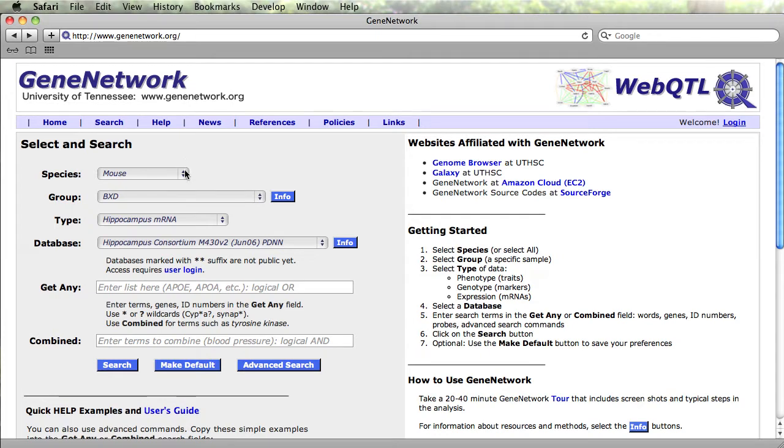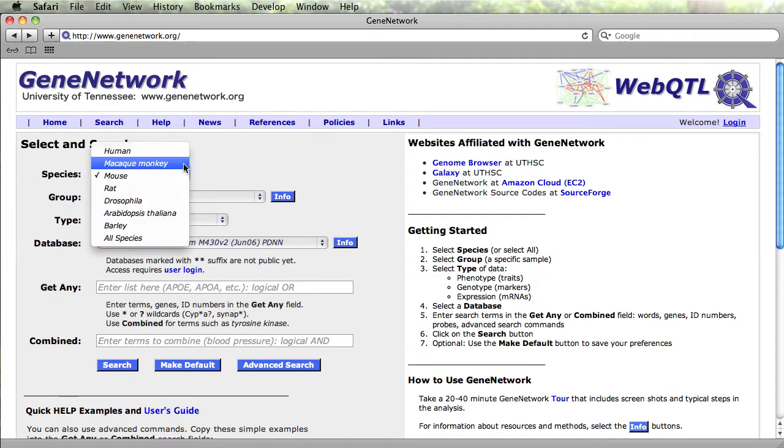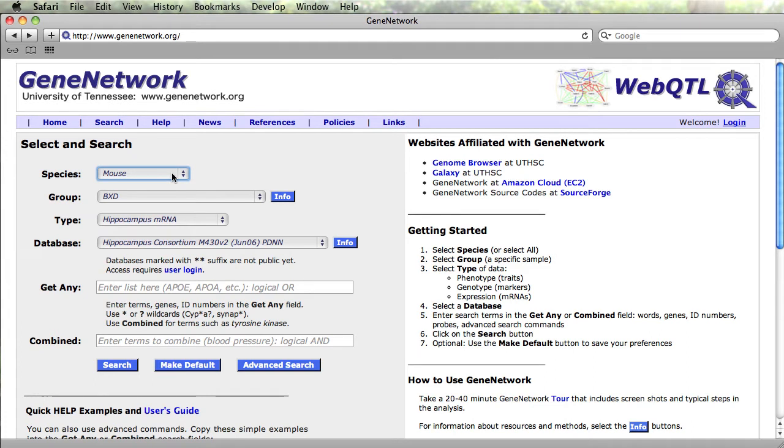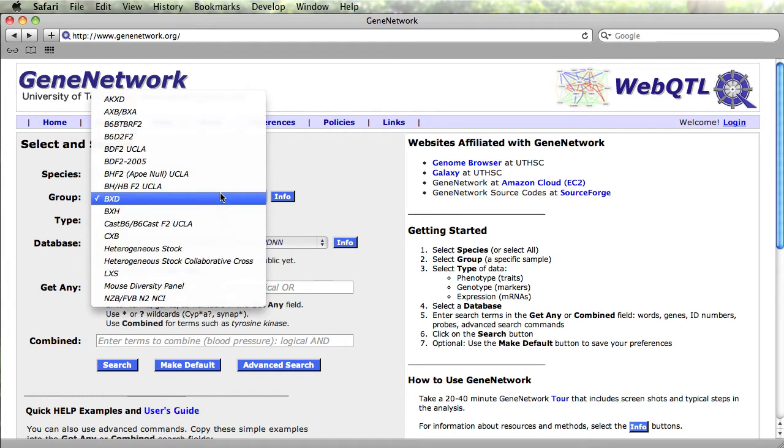It allows you to select among several species: human, mouse, rat, and 2 species of plant. We have the most data for mouse, so I'm going to leave it in the default position, mouse. There are several families or groups of mice that have been studied and for which we have data in GeneNetwork. We have the most data for BXDs. These are other families. Some of these are F2 intercrosses, others are panels of recombinant inbred strains.